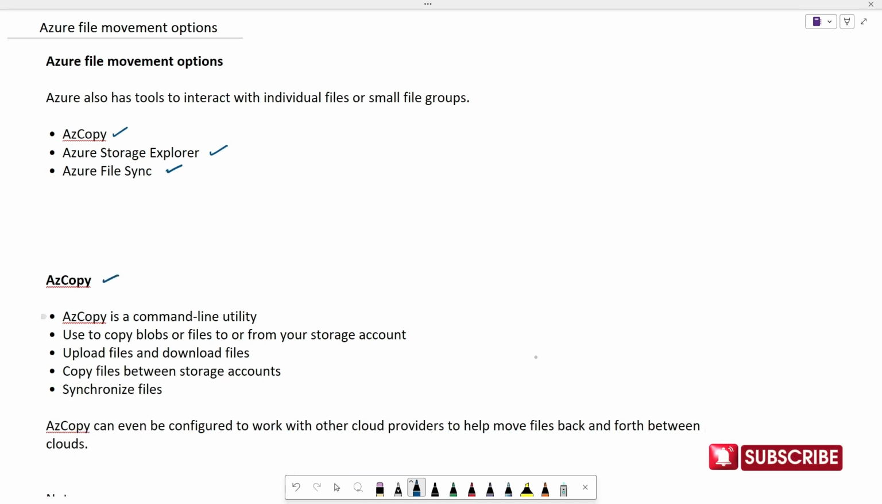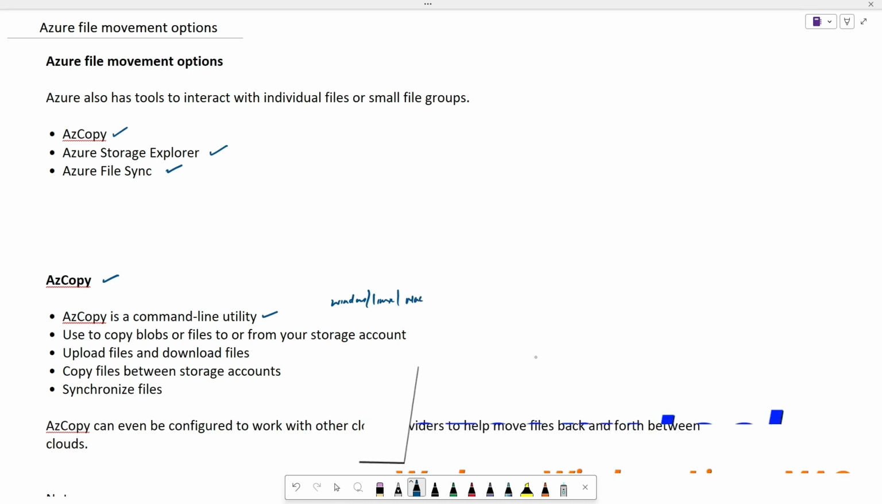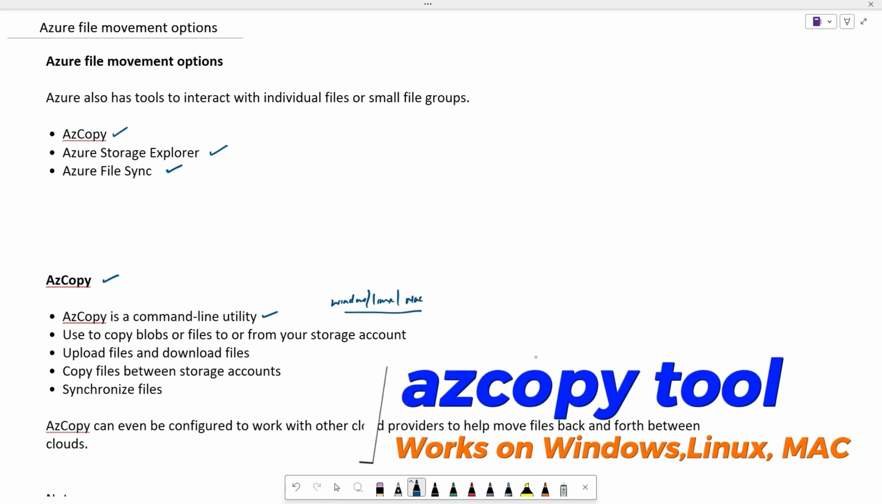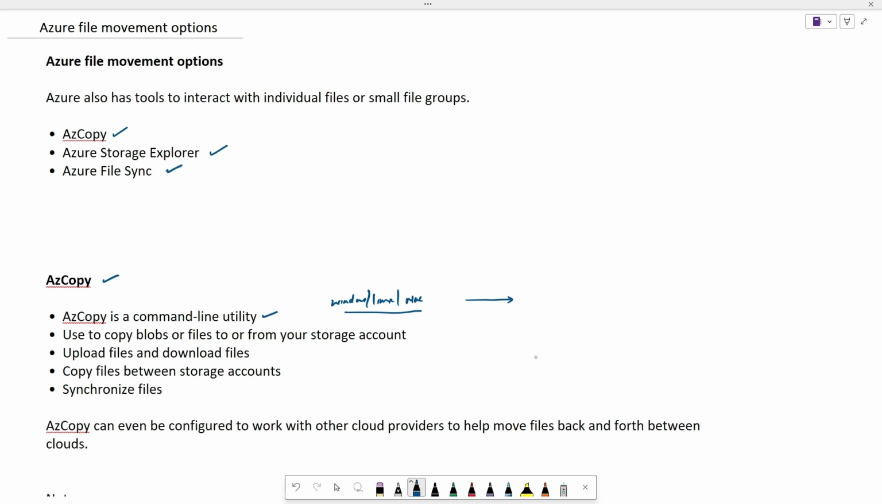Azcopy tool is a command line utility tool. You can simply download it from the Microsoft website and install it. It can be installed on Windows, Linux, and even on Mac operating system. Once you install the tool on any of these operating systems, you will be able to move the data from one location to another location. So why do we need Azcopy?